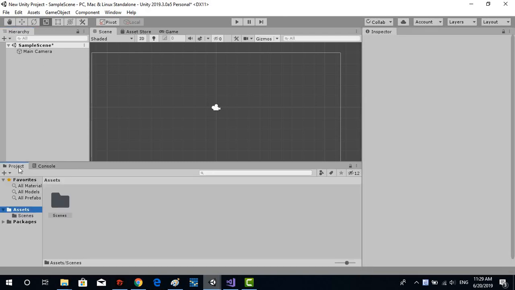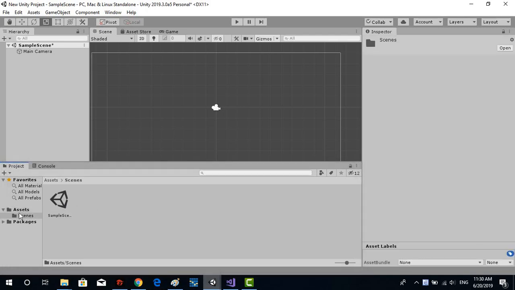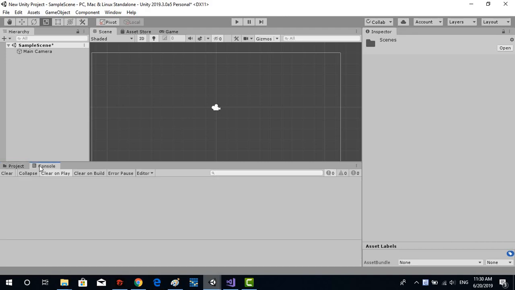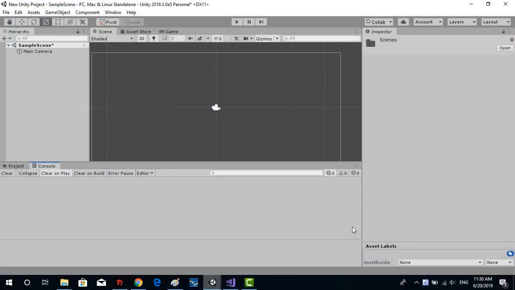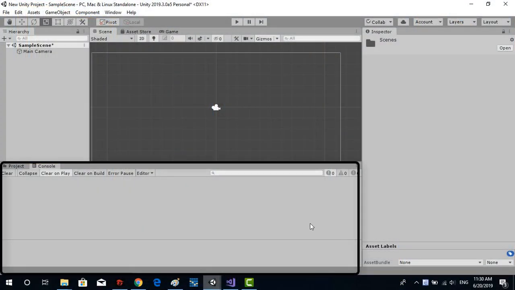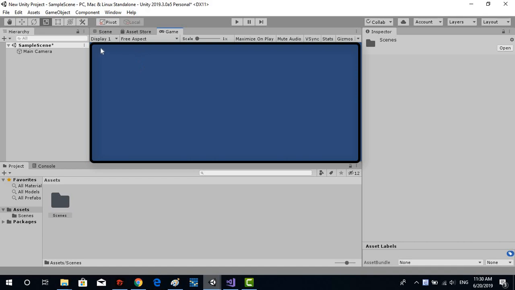Fourth is the Project tab. This is where you save the files that you'll use in the project. Next to this tab is the Console. Not the console you play on. It's just this boring, gray place to display messages that you can print if you want, and it is where errors are reported. Lastly is the Game tab, which is near the Scene tab. This is where you can preview your game and what it will be like when it is finished.